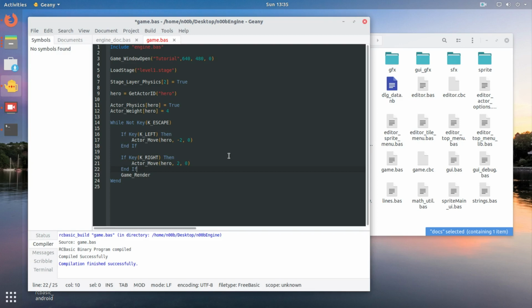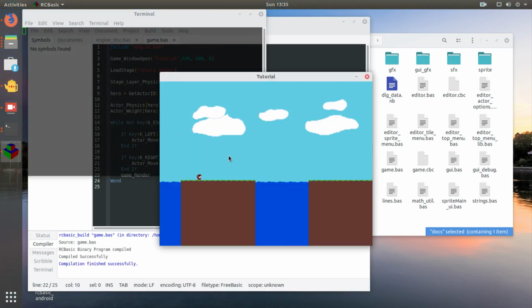And now let's just go ahead and run that real quick. And we can now move left and right. But we don't have the ability to jump, and since physics are enabled, if you go over the edge, you're just going to fall off the stage.